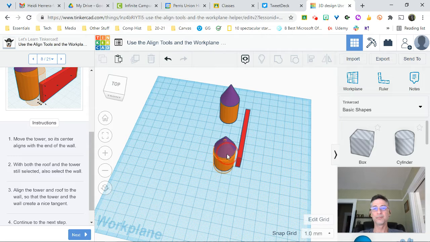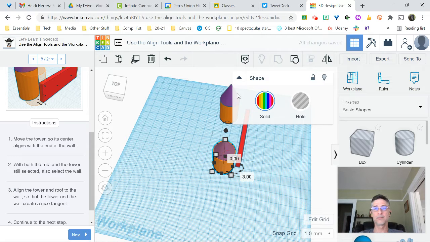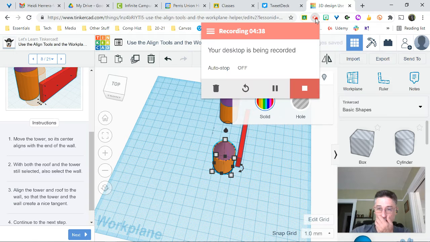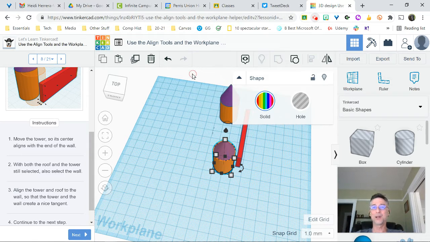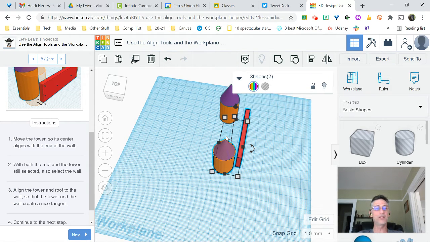Oh, excuse me. Okay, I was going to pause the recording, but let's just push on. Also select the wall, so let's select the wall also. Okay, there we've selected the wall and the roof and the tower.